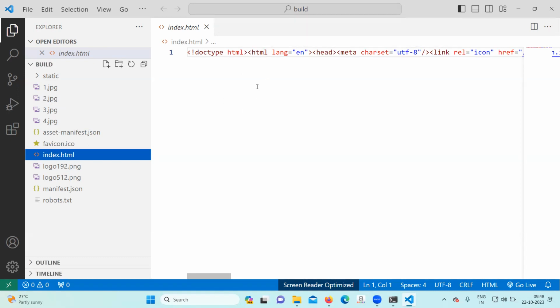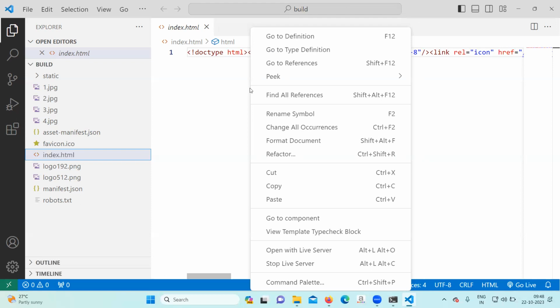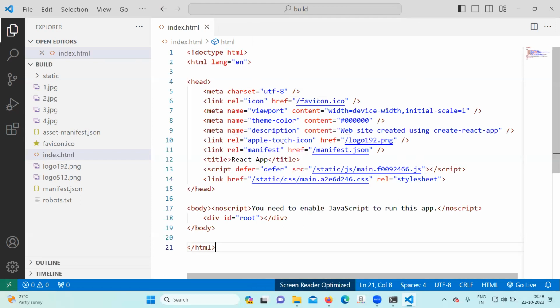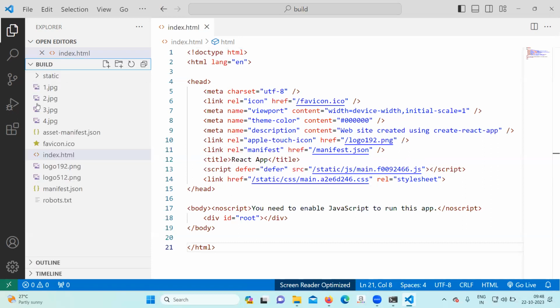Now right click in this file and select Format Document. So the line breaks will happen. Right click and format document. All came to the new line. Now look, here is one problem.